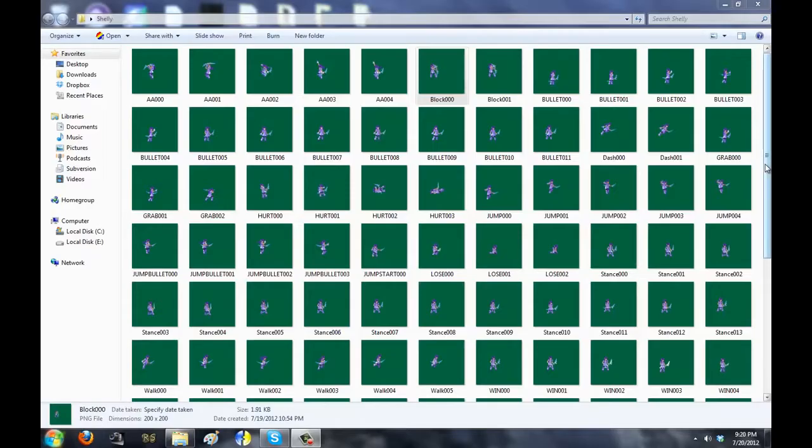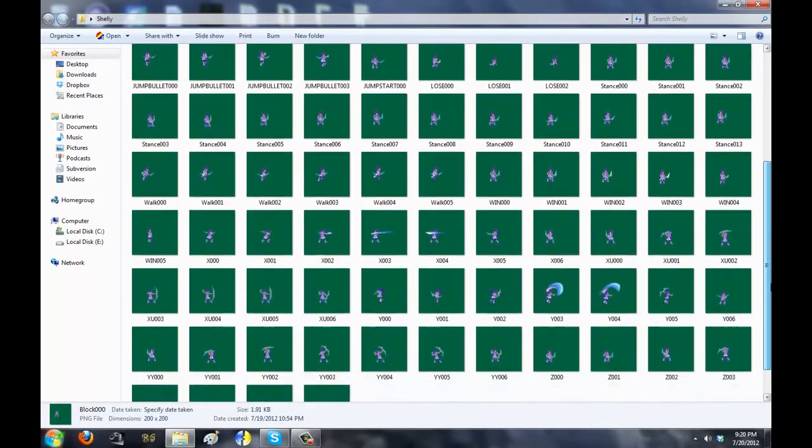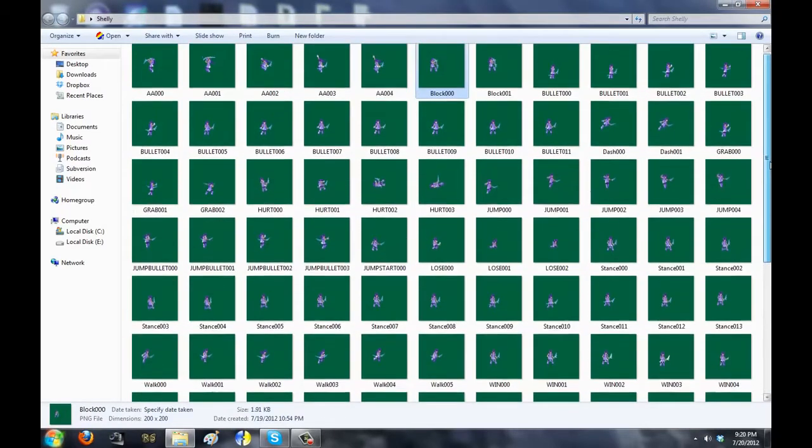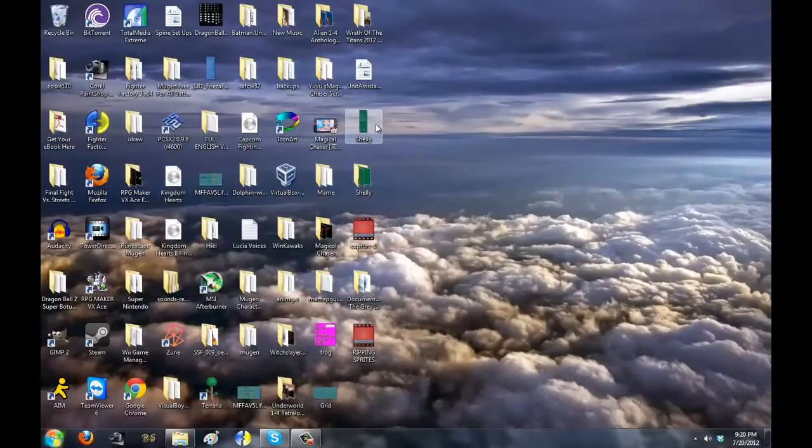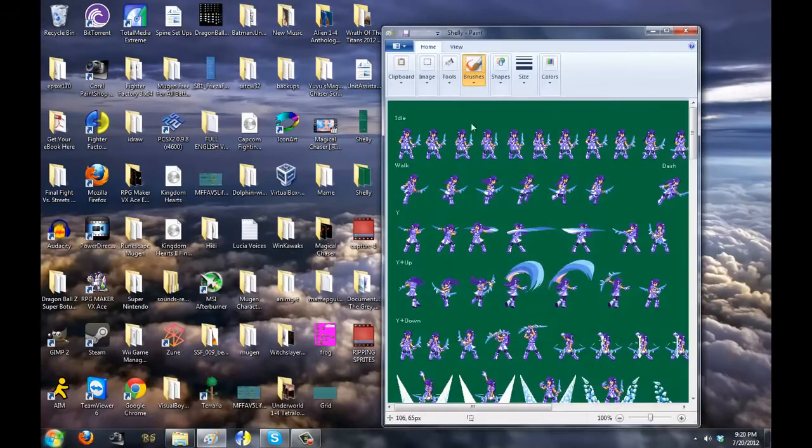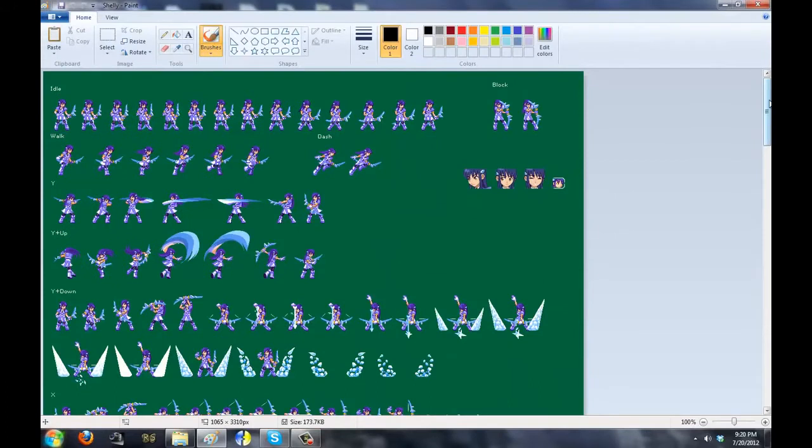Okay, so that took a total of about 20 minutes to rip all of her sprites. I did not rip exactly all of them because a lot of them are repeats. I will give you an example of repeating animation by showing you her sprite sheet once it opens.